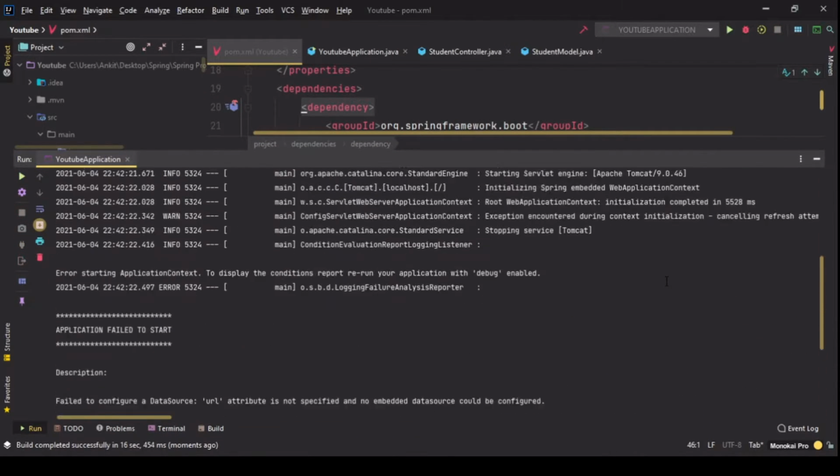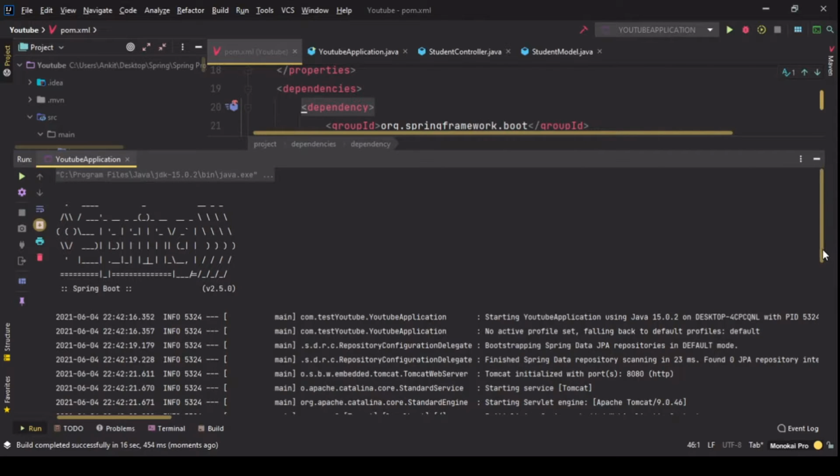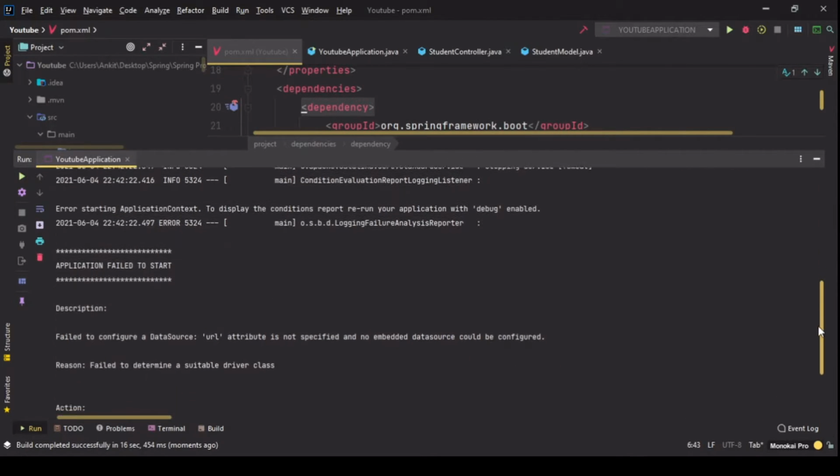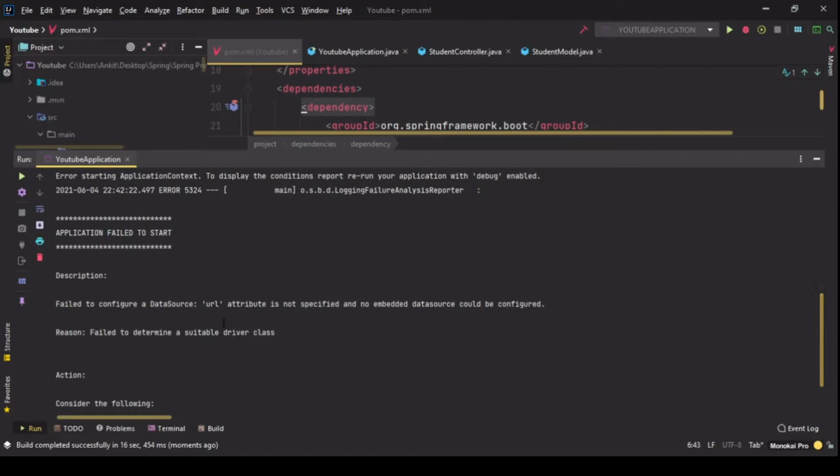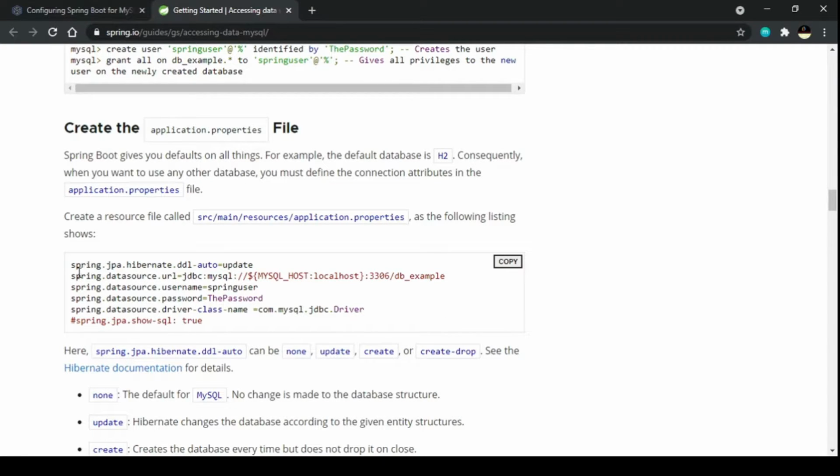So see guys, we encountered an error. Let us check what the error is. The application failed to start because the data source URL is not specified. What that means is it is not able to identify the URL at which it has to access. Like if we do simple JDBC, Java Database Connectivity, in that we had to specify this URL and the driver class name. We have to configure all that now.